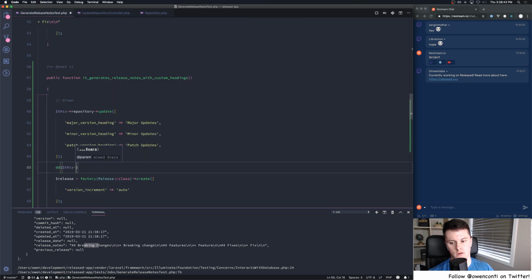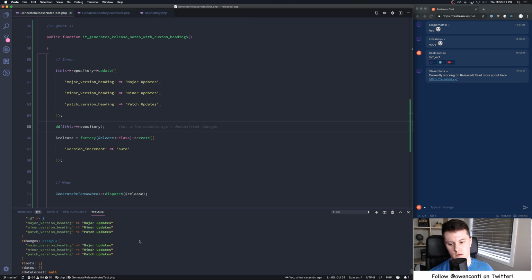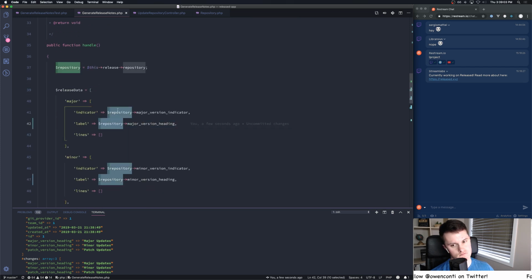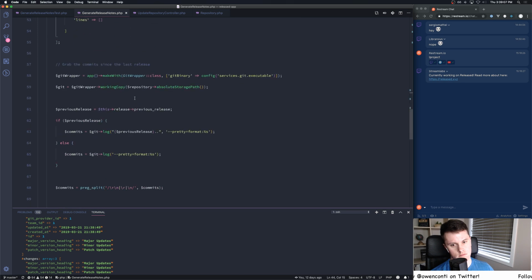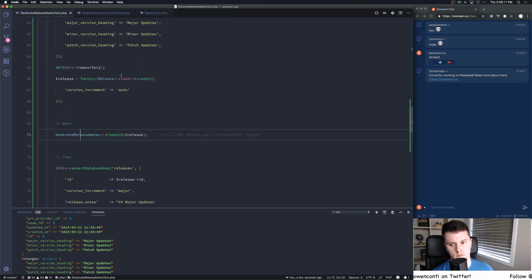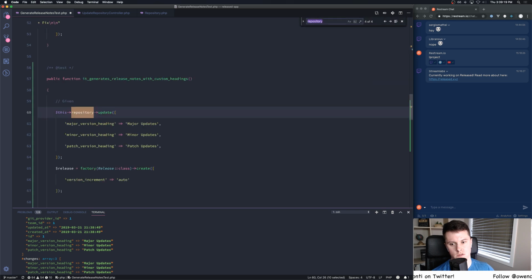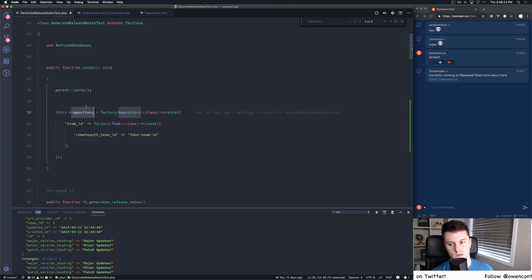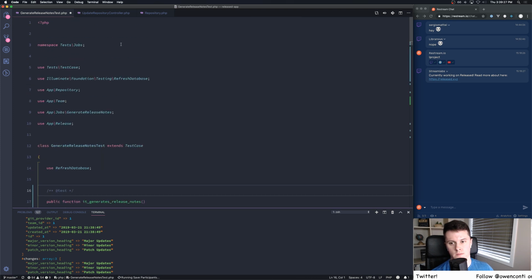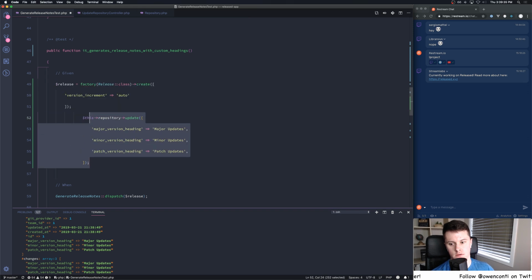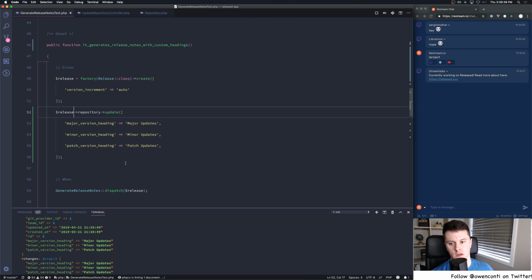Did this not work? Dump the repository. Major version heading. Generate release notes. Come in here. Major version heading. Oh, this release isn't even tied to that repository. Is this even used anywhere else? Nope. Okay, so let's get rid of this. Let's move this here, delete that. Where did ours go? Here. And we'll move this down. And say the release repository and then update.